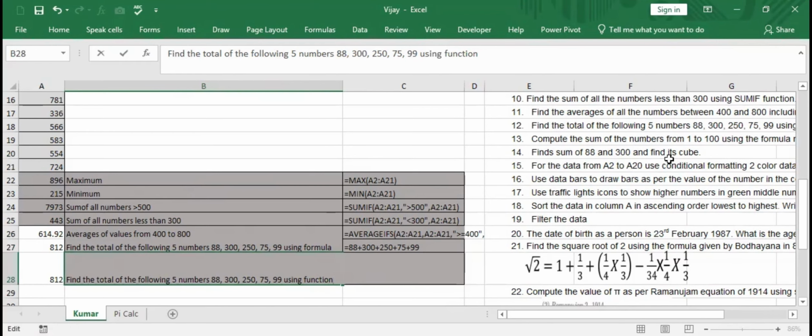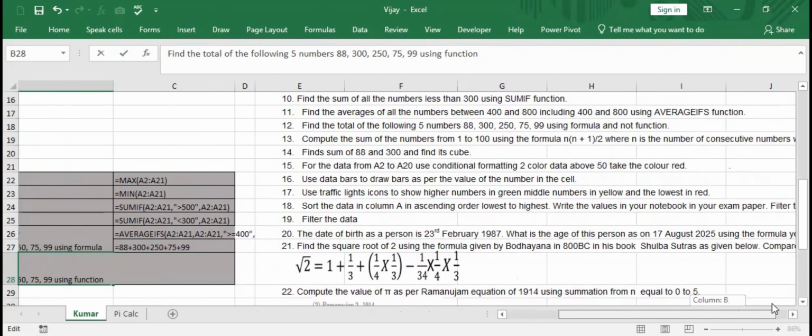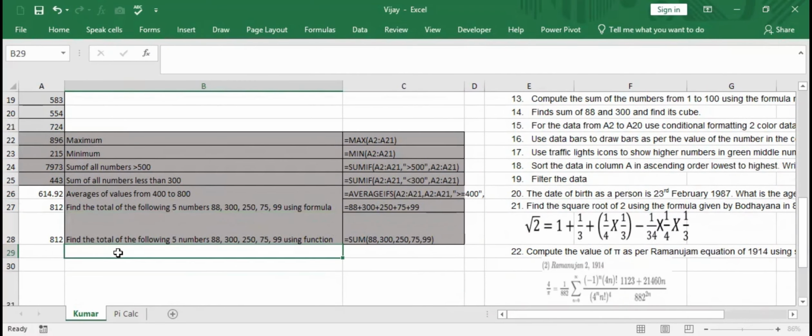Compute the sum of numbers from 1 to 100 using the formula n into n plus 1 divided by 2. So the formula is n into bracket open n plus 1 bracket closed, divided by 2. So suppose it is 5 numbers 1, 2, 3, 4, 5. 1 plus 2 plus 3 plus 4 plus 5, it will be 5 into 6, 30 divided by 2. It will be 15.